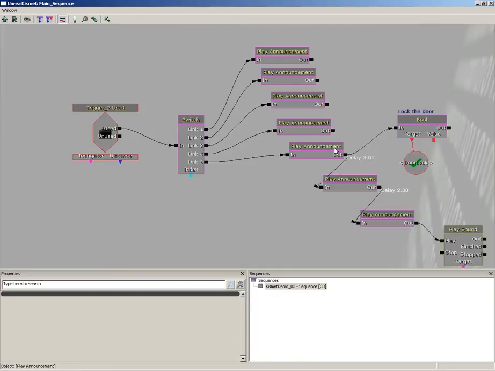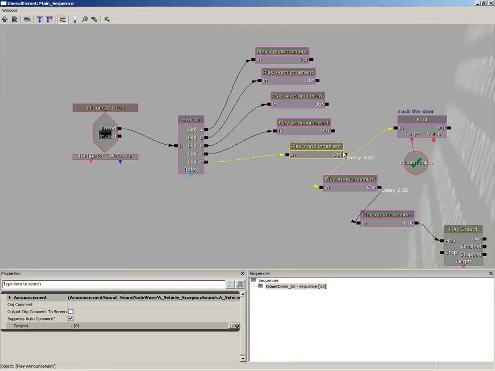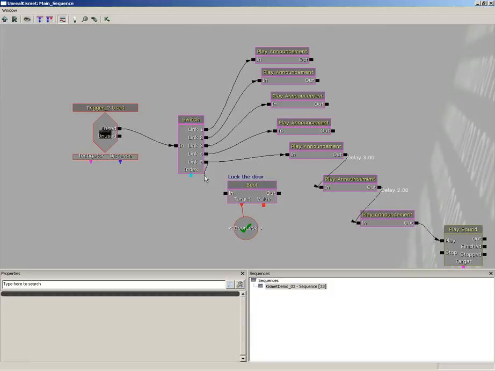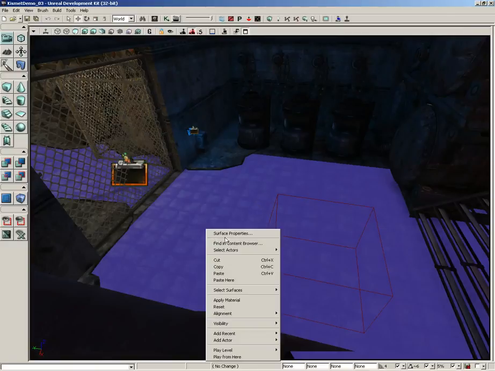What we're doing is locking the door after a 3-second delay, so it's still possible that the player could lock the door open, and we don't want that to happen. So I'm going to disconnect that guy. Let's grab our lock the door sequence along with its little named variable, and I'm going to pull it over so that right after we hit the button for the 5th time, the door immediately locks. We'll try it out one more time.